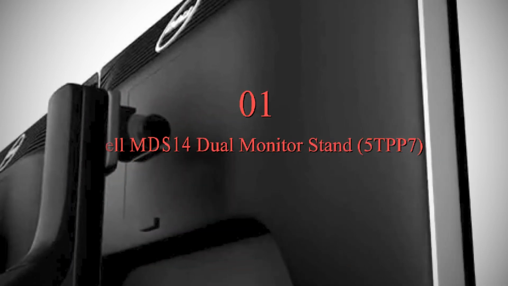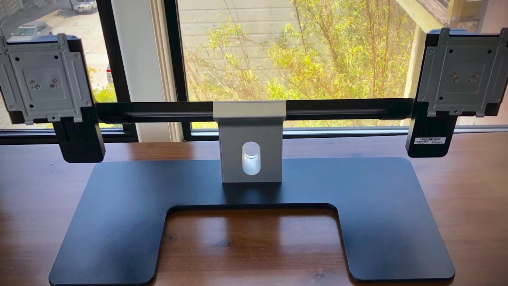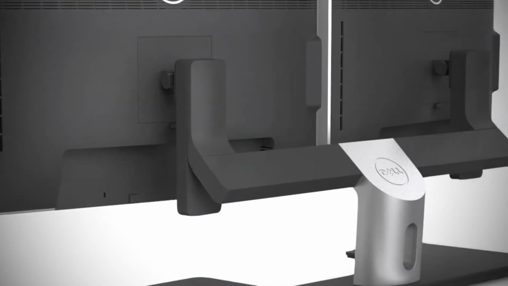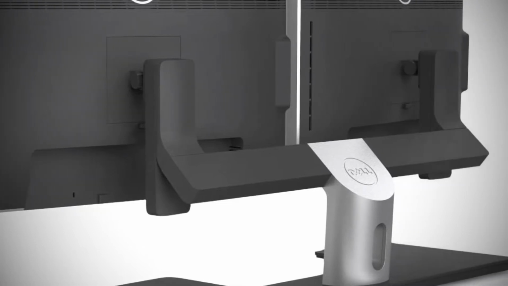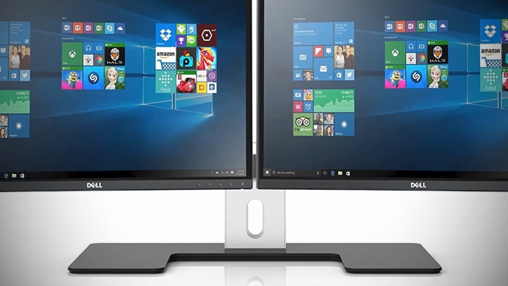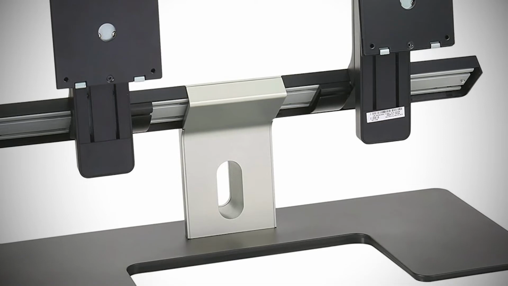Number 1. Dell MDS-14 Dual Monitor Stand, 5TPP7. Dell computer monitors have always been dependable and glare-free, making them suitable for working or playing games. However, they tend to take up a lot of space on your desk in the home or office. To solve this problem, order a Dell MDS-14 monitor stand.